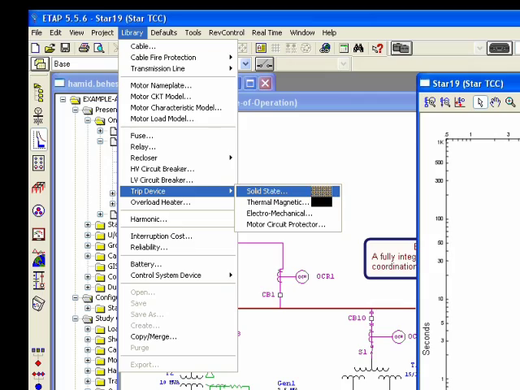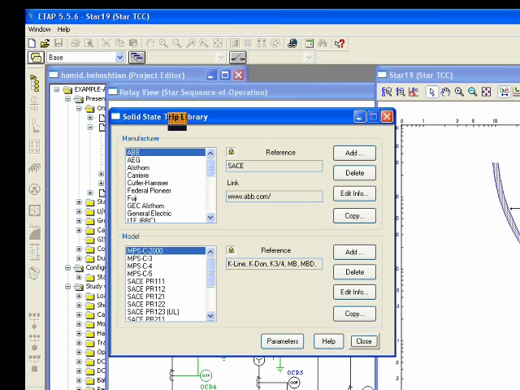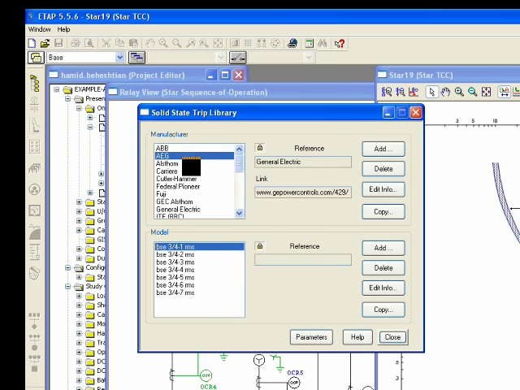Let's start with solid state one. Okay. When you go to the solid state trip library editor, this window will open for you. Exactly the same structure. You have a manufacturer level and then you have a model level, same as fuse and breaker. These are the available manufacturer models.